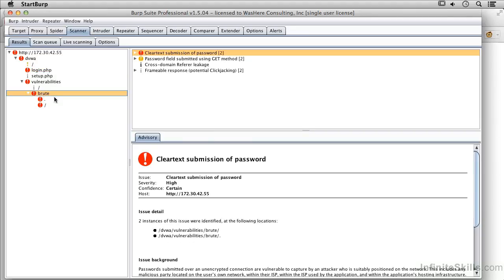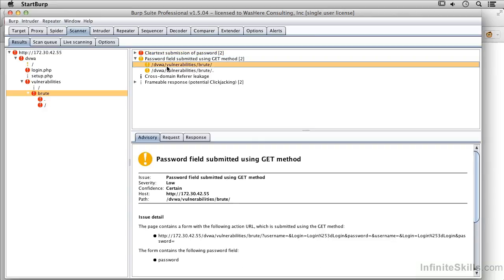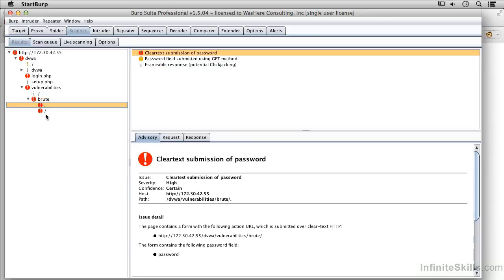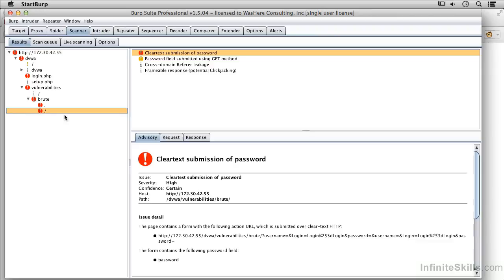Here's the brute force, and there's a clear text submission of password, and a password field submitted using the GET method, which is a possible cross-site request forgery vulnerability. And we've got some clickjacking possibilities here. And what else do we have? So the clear text submission of password. Same thing here, clear text submission of password.